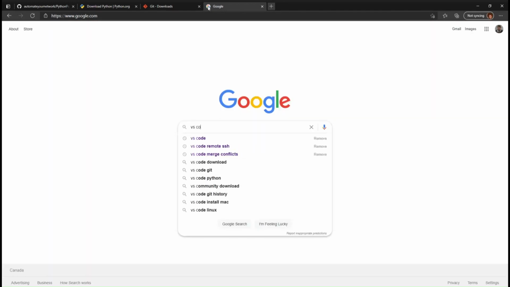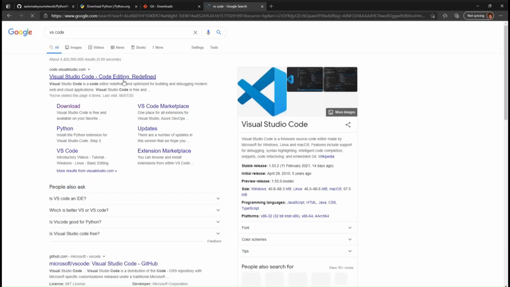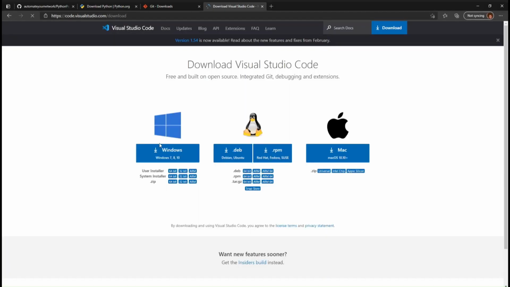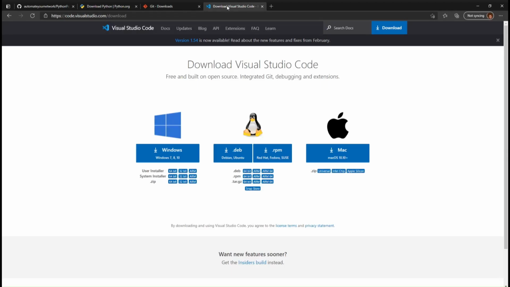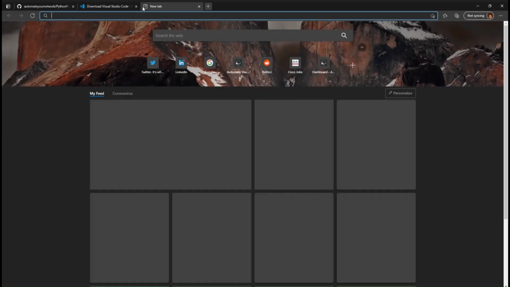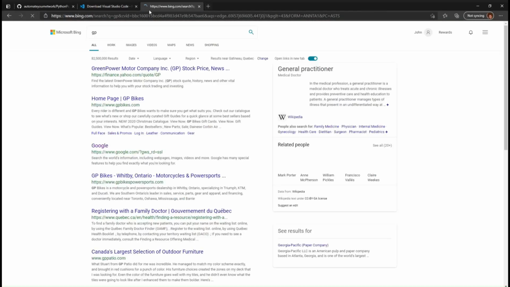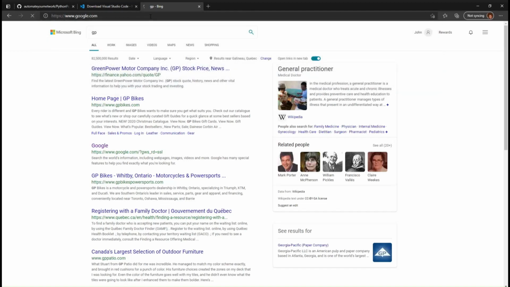So if you Google VS Code, it will take you to the VS Code download page right here, and you want to download and install VS Code. So in order, you can install Python, Git, and then VS Code, and then you'll have everything else you need. Now the next tool, the fourth tool, if you don't have it, is Postman.